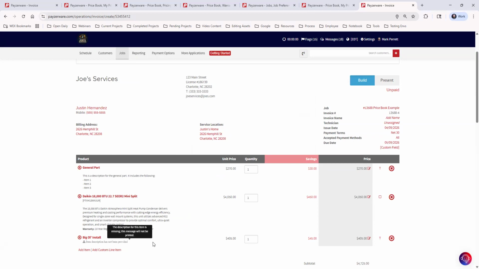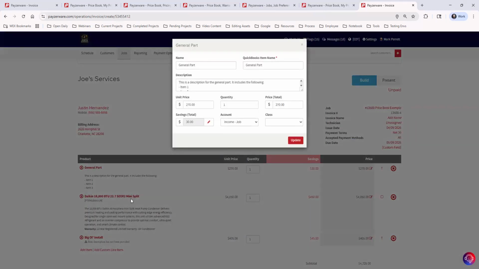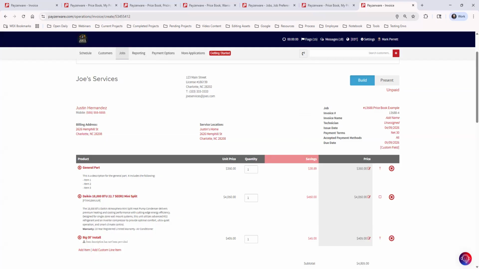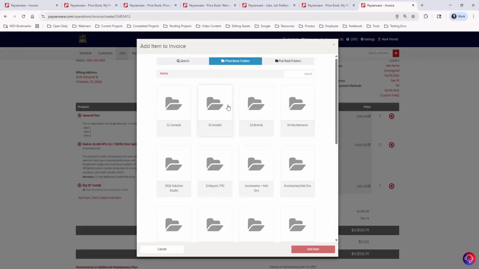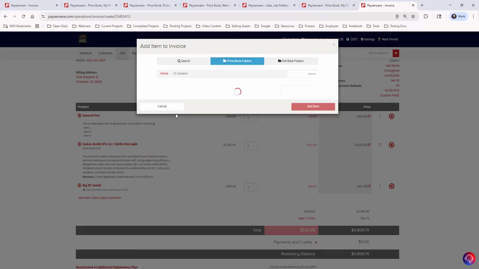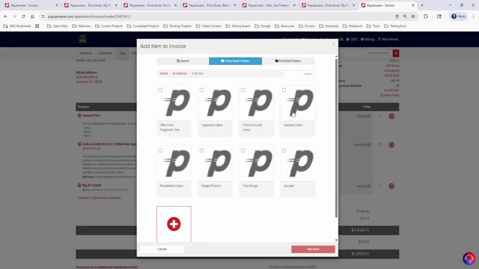Once an item has been added from your price book to the invoice or to the job form, it becomes unique. So any updates I need to make to this, I can just click on the title. I can update this pricing and click update, and that is good to go. And then if I want to add labor, oh, yeah, general service. Let's do general labor.